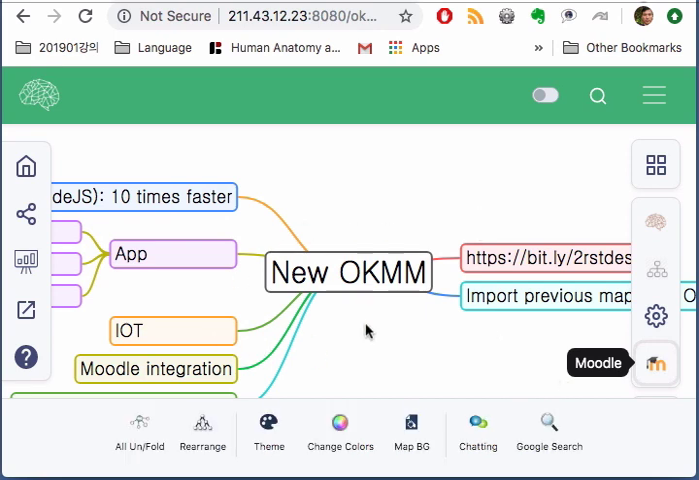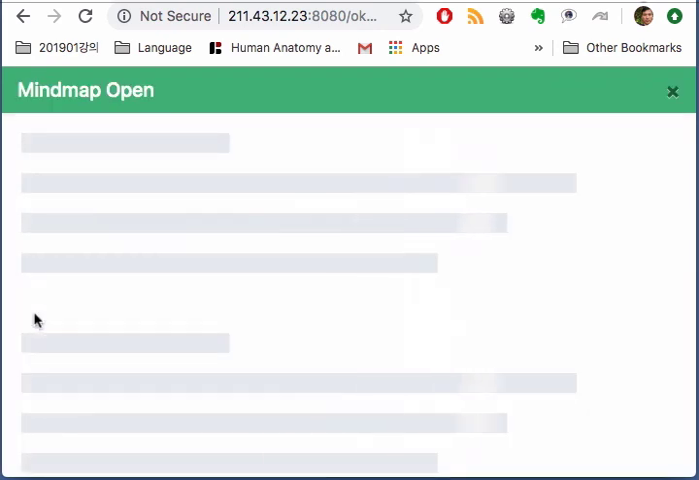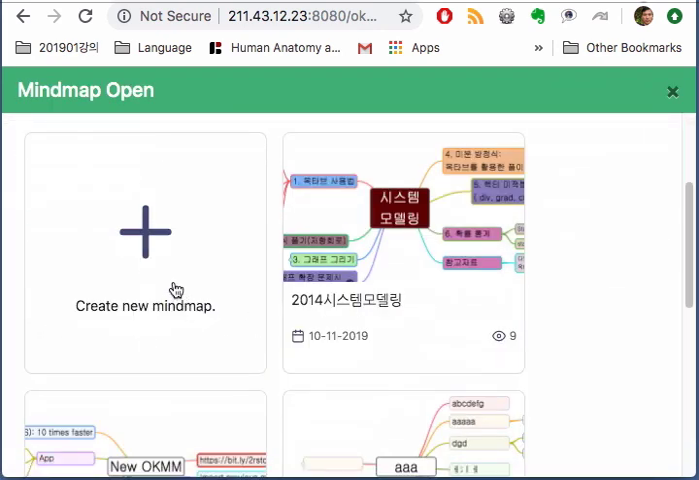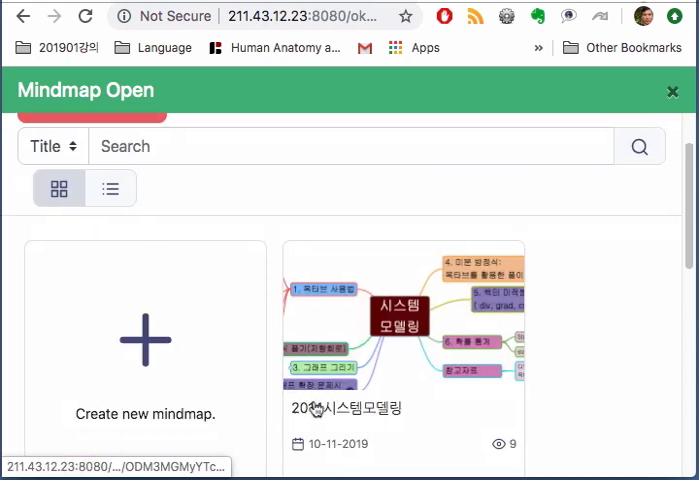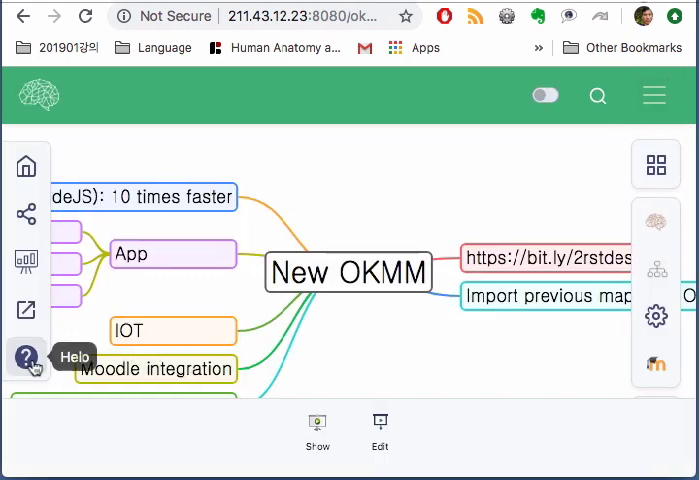And this one over here is a simpler, easy access. So this will bring you to the homepage of OKMindMap, and this will bring you the share. And this one brings you the presentation mode, like show and edit. You can access that directly from here. And this is opening the mind map. Here you can see it as thumbnails, or you can see it as a list like this. And this one is help, which is exactly the same as the old OKMindMap service. So it's pretty simple.